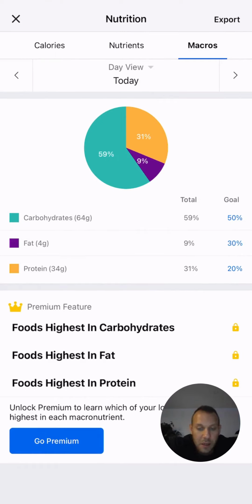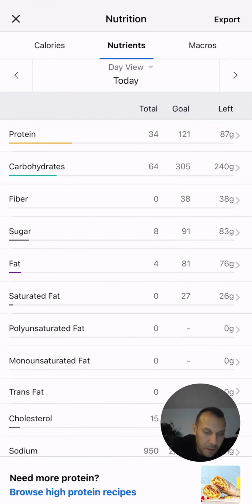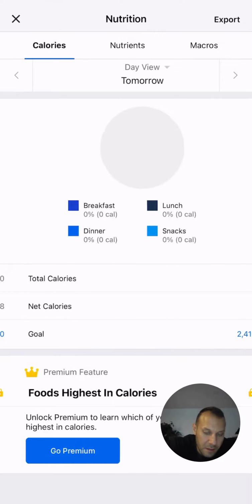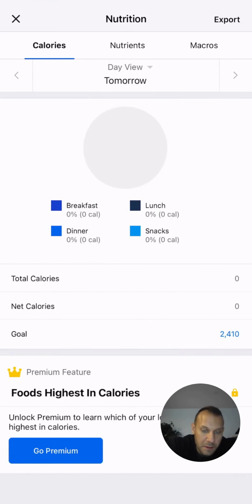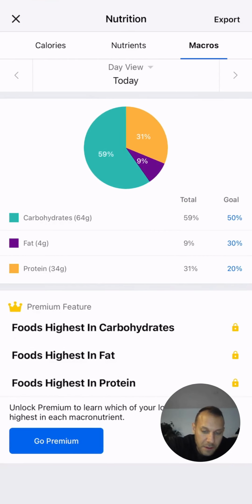So today, so far for breakfast, we're at 64 grams of carbs, 4 grams of fat, and 34 grams of protein. Is there another way to do this? Is there another way that shows cleaner? Let's see. No, I think this is it. Unless you were to buy premium, then you would be able to see more. But this is pretty good.